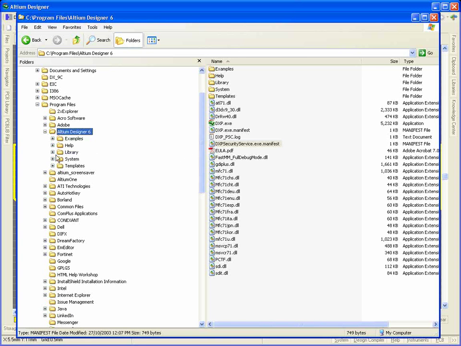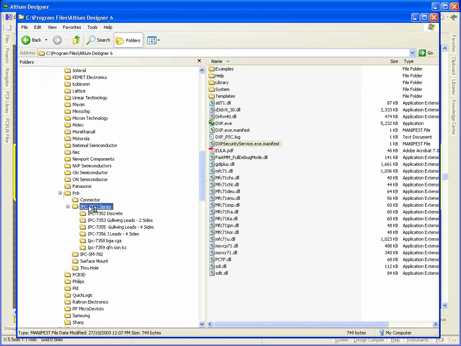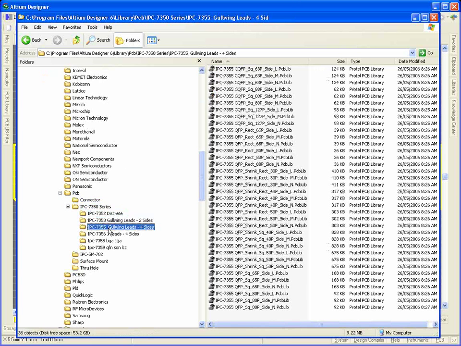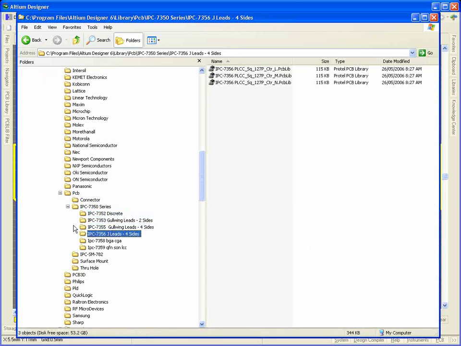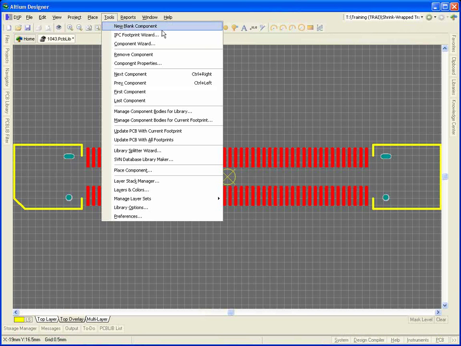Altium Designer comes with over 300 footprint libraries containing more than 4,000 footprints, many of them compliant with the latest IPC 7350 series of standards. There will always be footprints that you have to create though. For these, you could try one of Altium Designer's footprint wizards. There are 2 wizards, each with a particular strength.